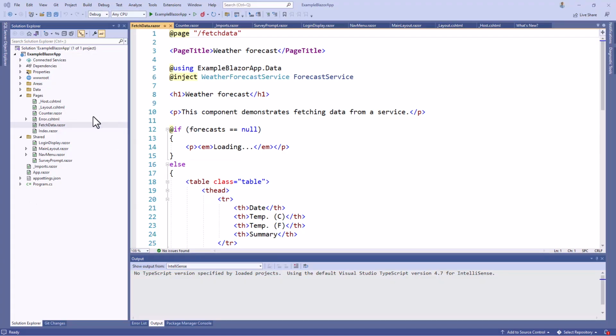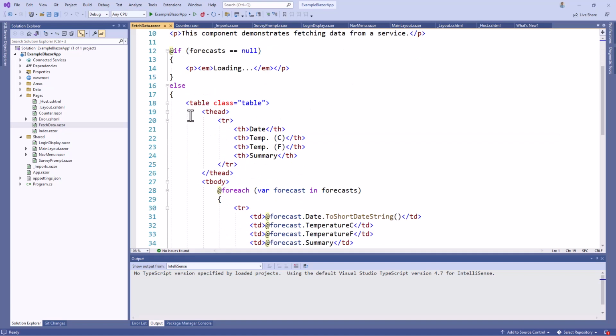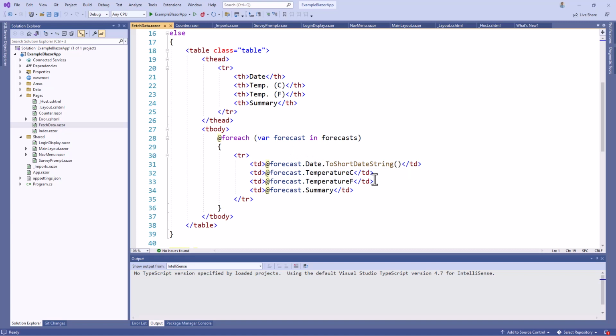I have now opened the fetch data.razor component, which, as you can see, can be loaded as a page by the URL fetch data. This is a more complex example because it has code that's injected into it. It has this weather forecast service injected. I'll show you how that's used in a minute. So basically this is a list of weather forecasts displayed as a table with a date, a temperature and so on.